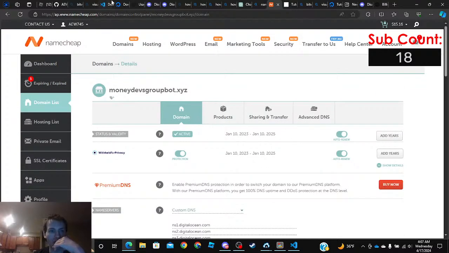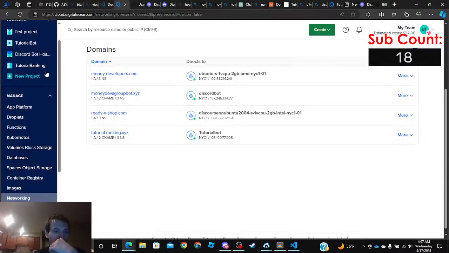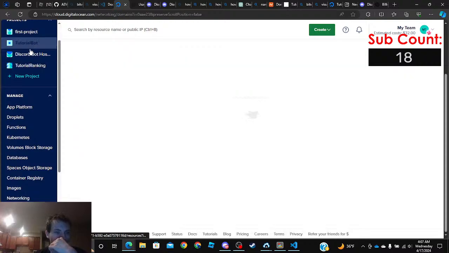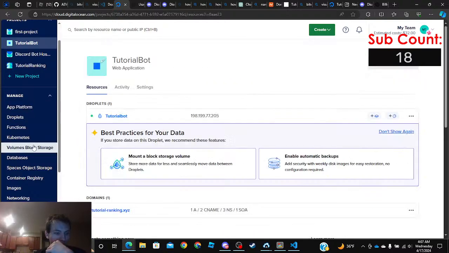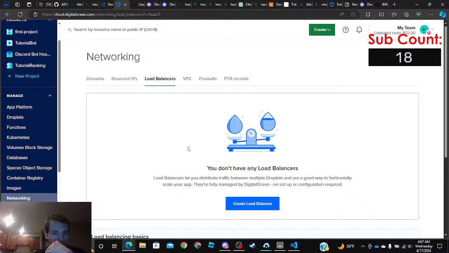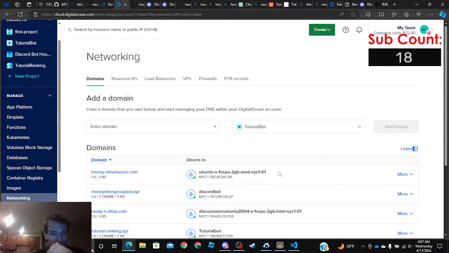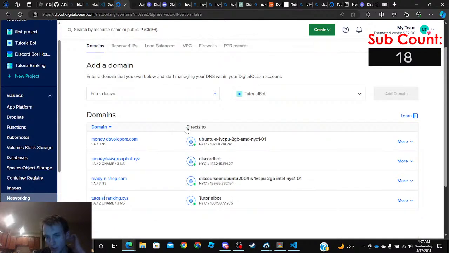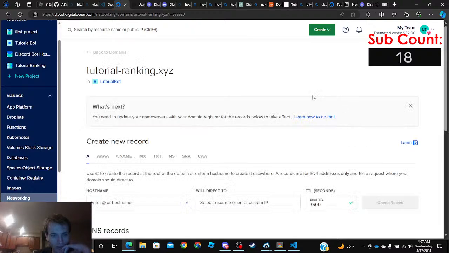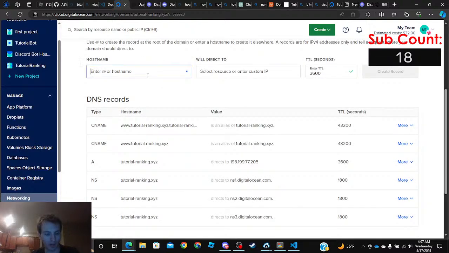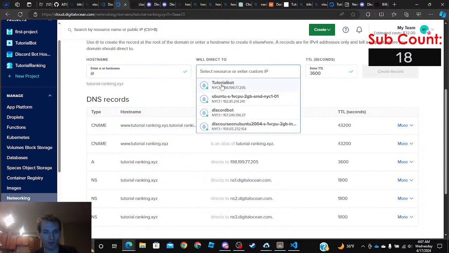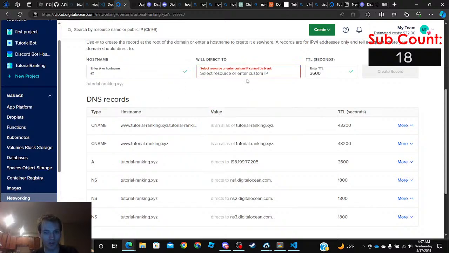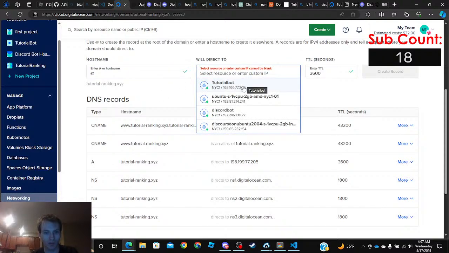And then when you do that, you're gonna add these name servers. And then you're gonna go back to DigitalOcean. You're gonna go to your projects like we did. You're gonna click Manage, Networking, Domains, and then you're going to type in your domain name. Once you do that, you're going to go to your domain. We did at, and then we chose our bot, our droplet.